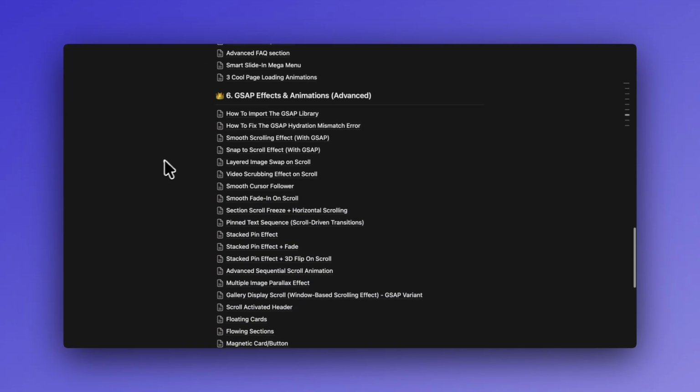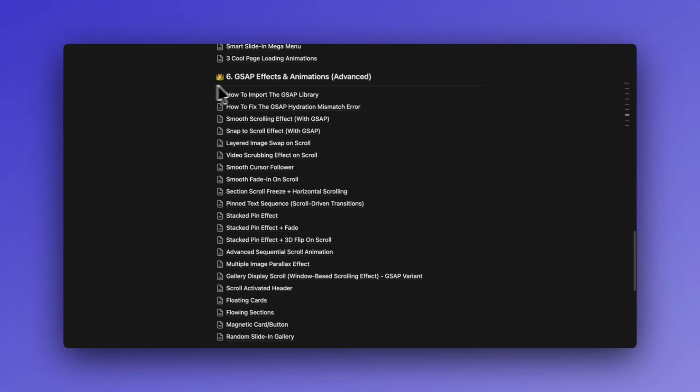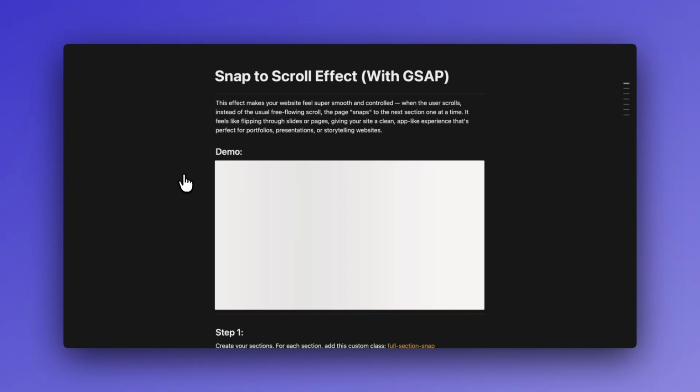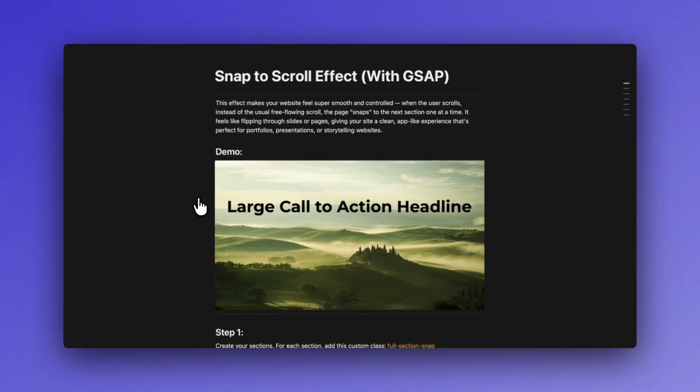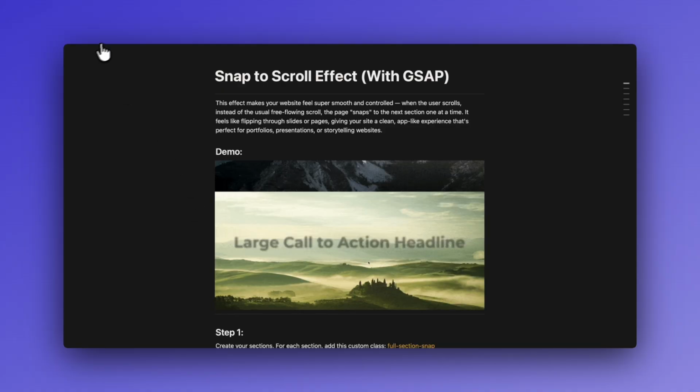Then you have the advanced section with GSAP effects. GSAP is a cool JavaScript library and has some of the craziest effects that you can possibly have for a GoHighLevel website. For example, you can add a smooth scrolling effect, buttery smooth scrolling for your website, snap to scroll. So when you start scrolling, it automatically snaps to the next section. So it's pretty nice.